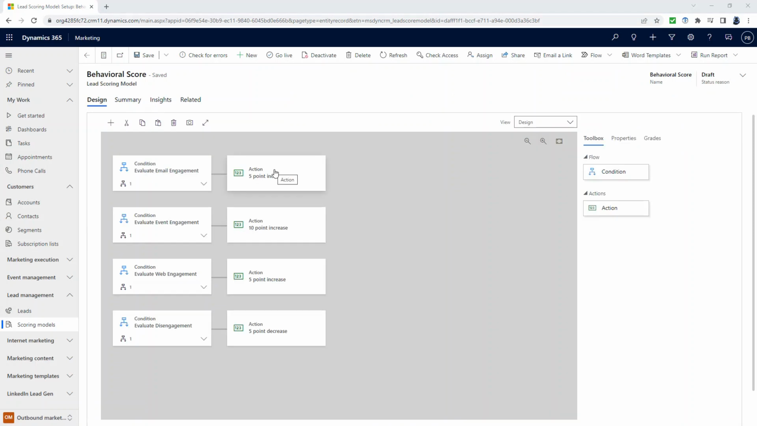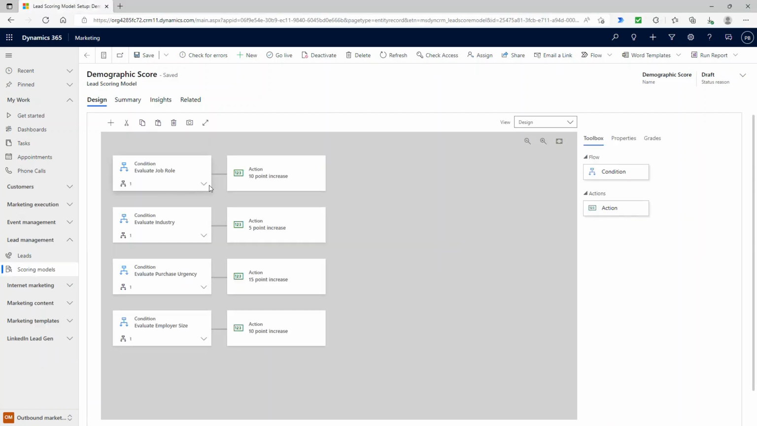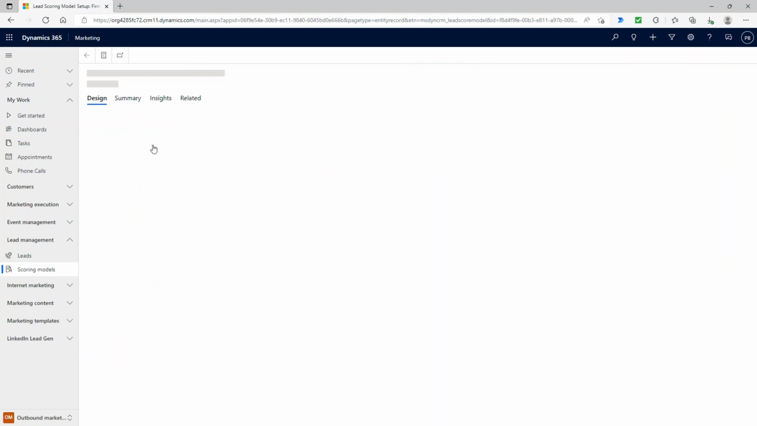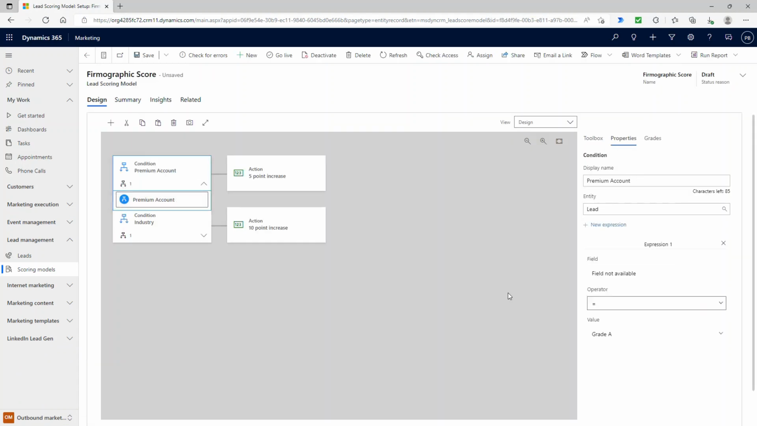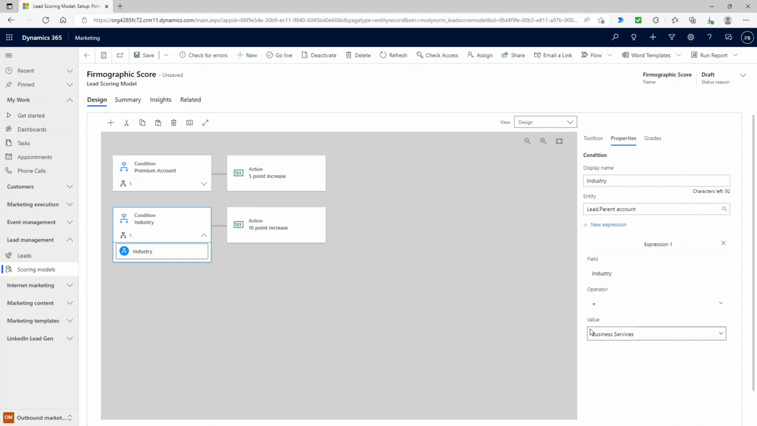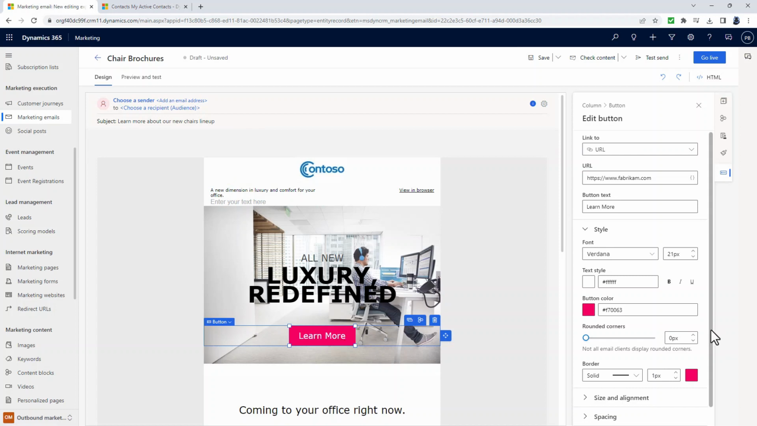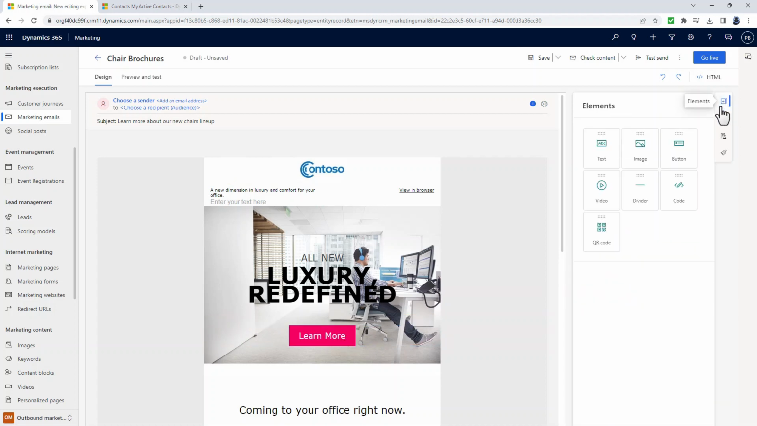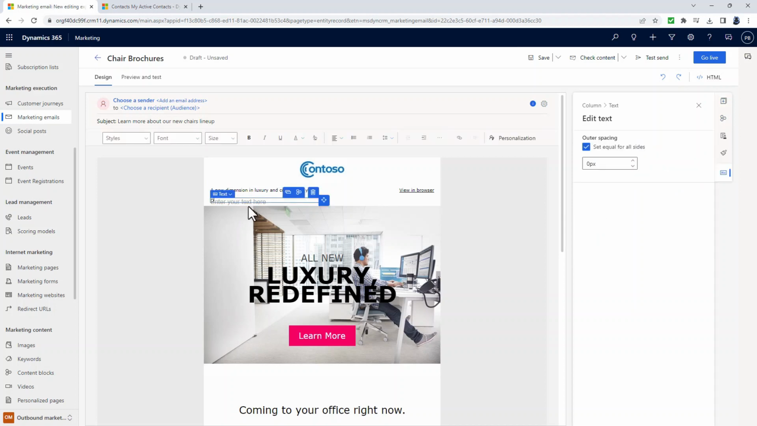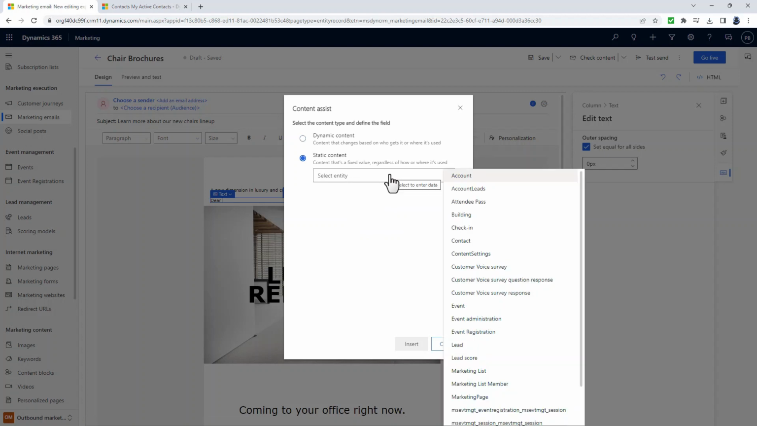Behavioral scoring models are based on how your leads behave, such as visiting a web page. Demographic scoring models are based on age, gender, income, and occupation, and firmographic scoring models are based on characteristics of their company, such as company size, industry, location, and revenue. You can divide your contacts into segments. You can then target your segments, so you can send different emails to different segments. You can also add A/B testing, so that you can test what particular approach can work better.